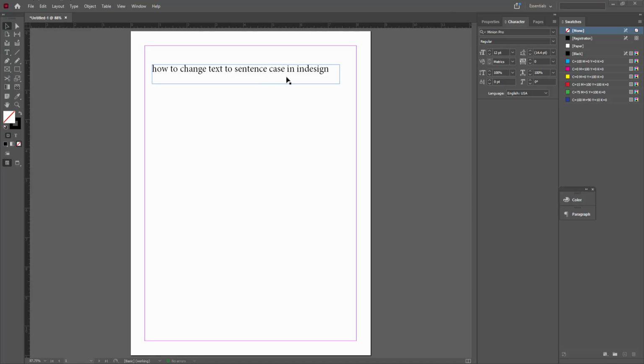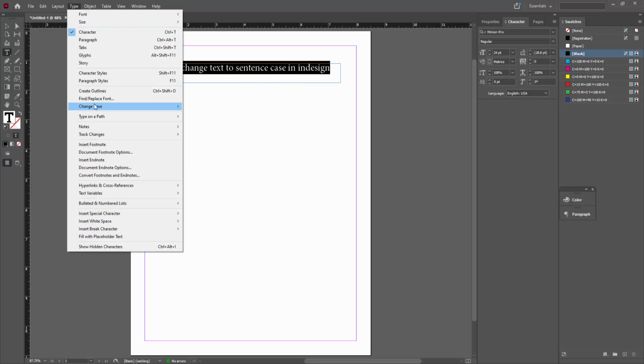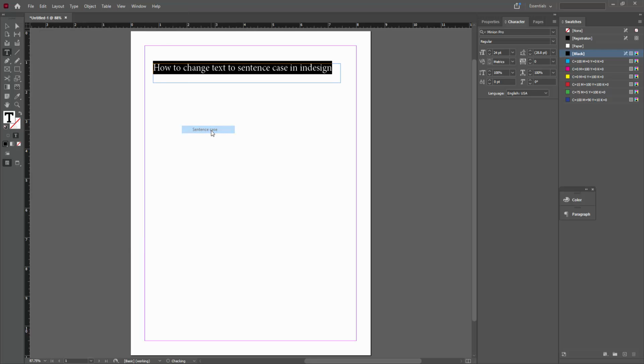Now I change text to sentence case. You can see here is some text. Now I change this text to sentence case. Now I select this text, then go to the Type option, then click the Change Case option. Now you can see here are many options. Now I choose this Sentence case option. Now I click outside of this text box. Now you can see I changed text to sentence case in Adobe InDesign very easily.